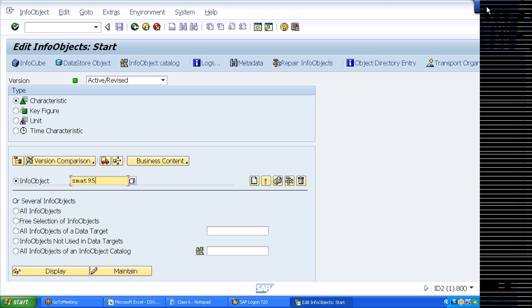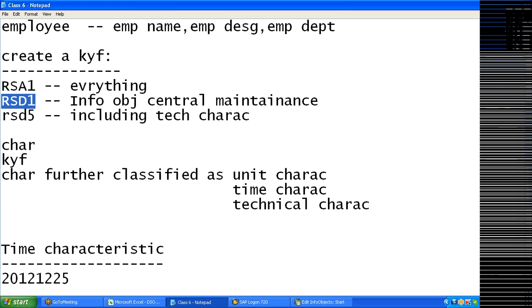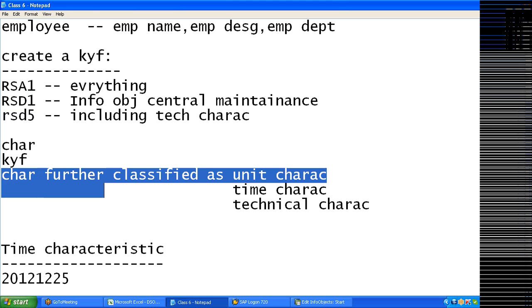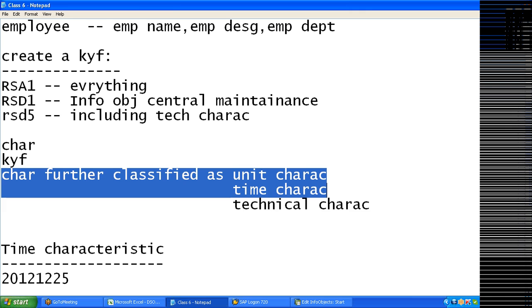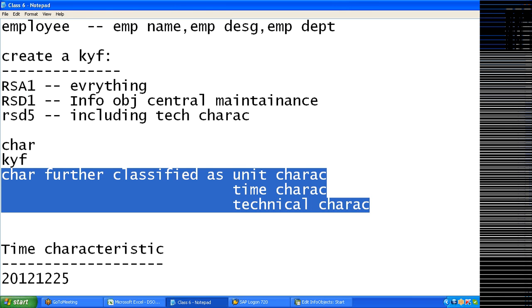Over here you are seeing not only characteristic and key figure, you are also seeing unit characteristic and time characteristic. So you are seeing two additional things. What we said is that characteristics are further classified as unit, time and technical. So there are three more subparts for the characteristic.